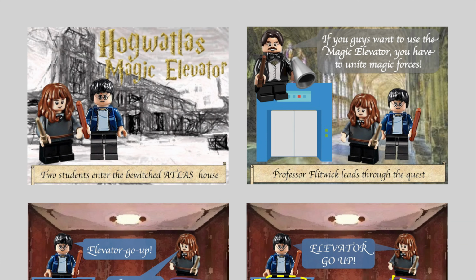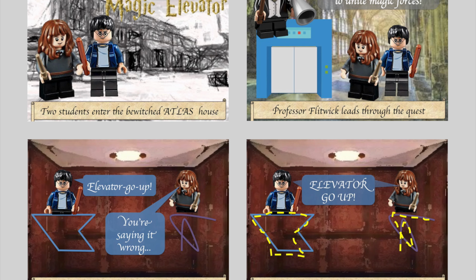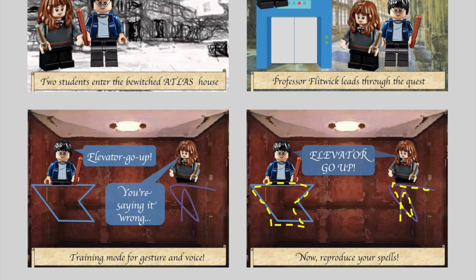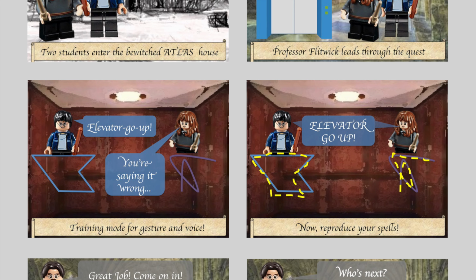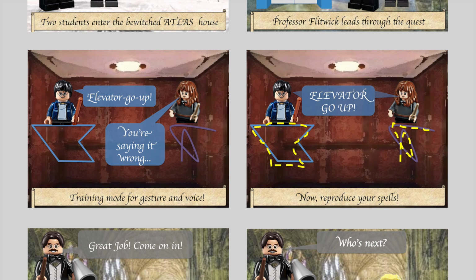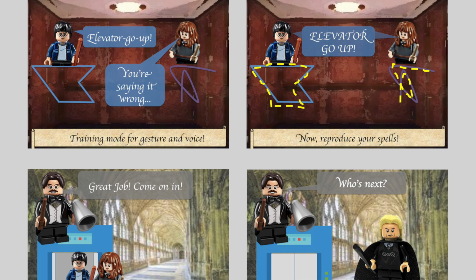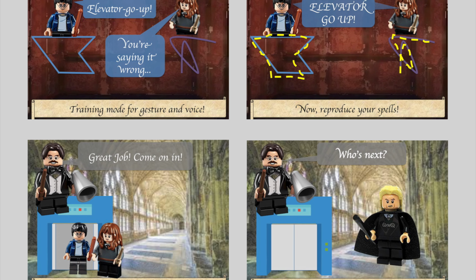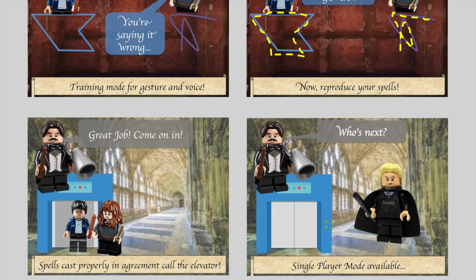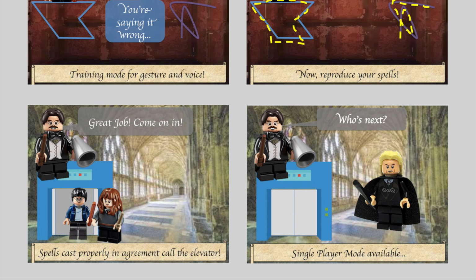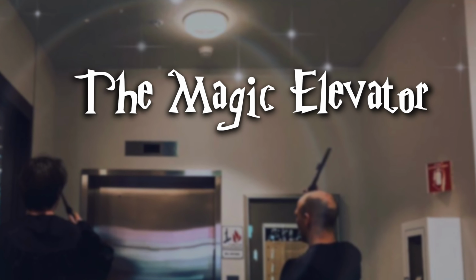So we've shown you how the Magic Elevator system works. The beauty of the system is that it can be a game. Right now it works with two people, where only two spells cast properly in agreement call the elevator. In a future version, the elevator could decide which floor to visit based on who among a group casts their spell most accurately. Also, the system could be scaled up to allow choosing specific floors with spells. That's a Magic Elevator.